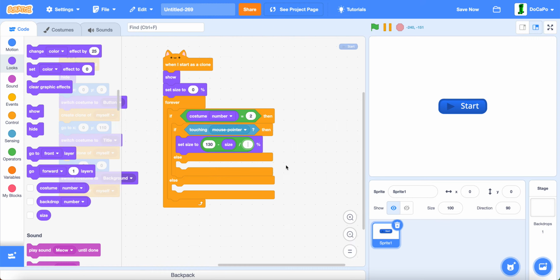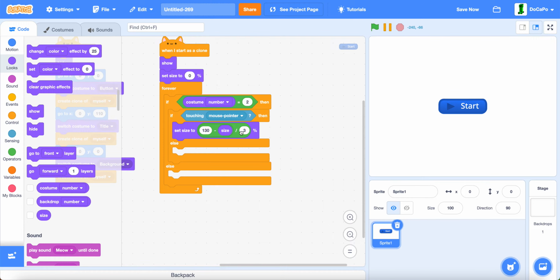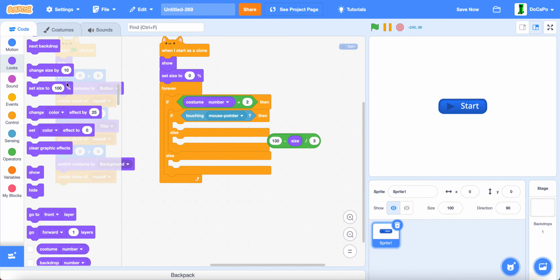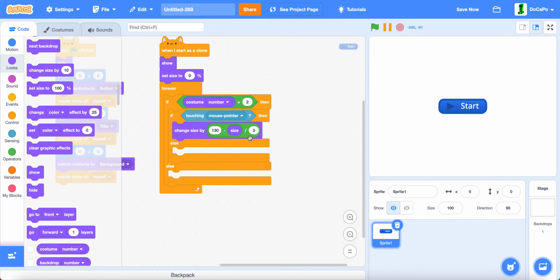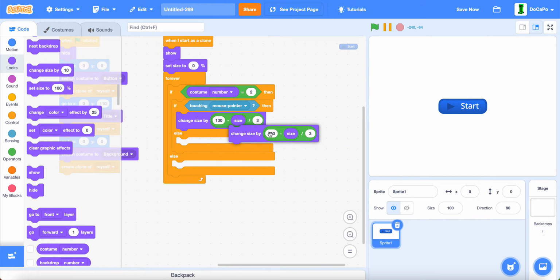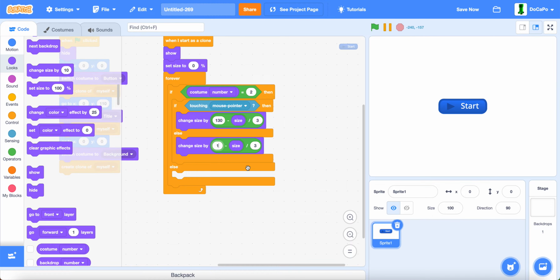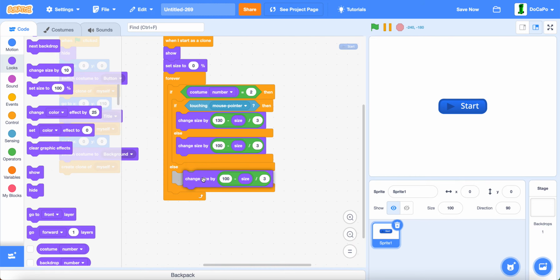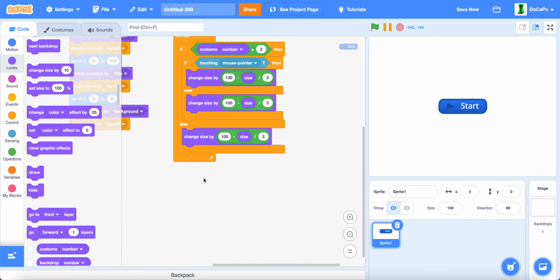130 divided by 3, 130 subtracted by size, divided by 3. Oh, and make sure this is change size by. This will create a smooth effect. Duplicate this and place it in both else's.